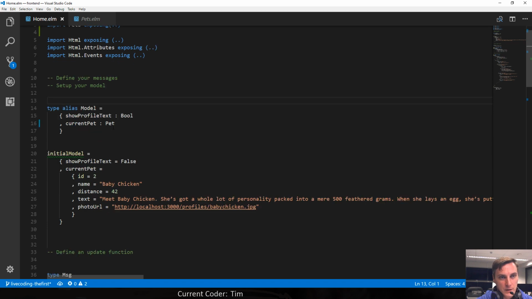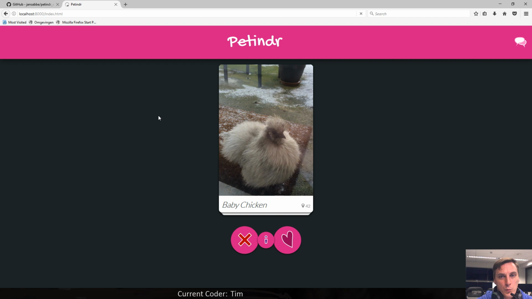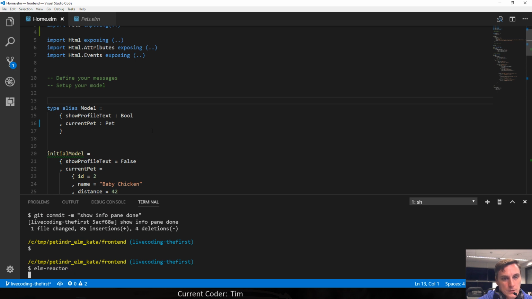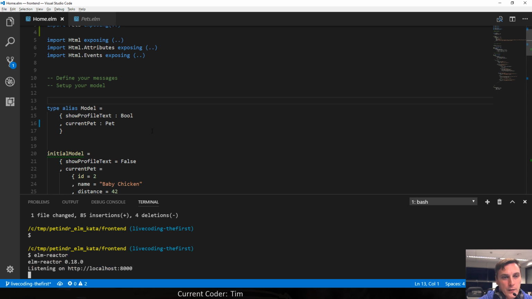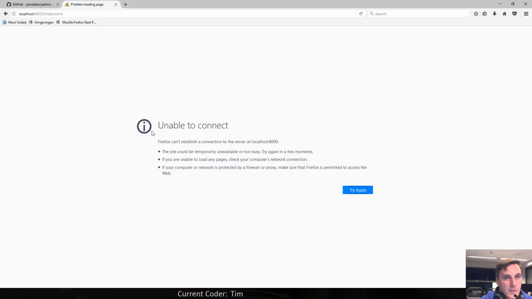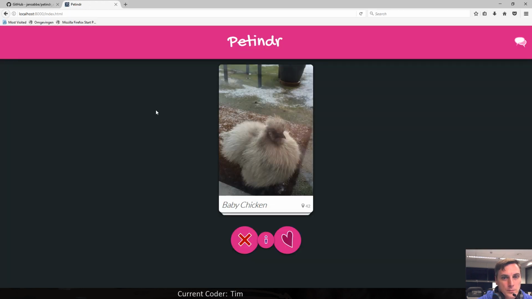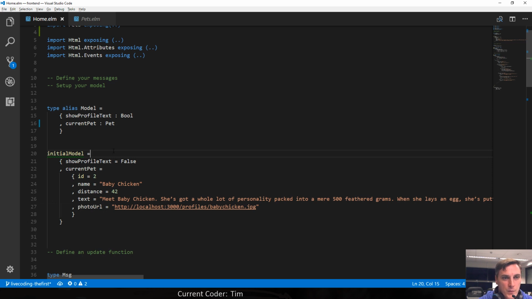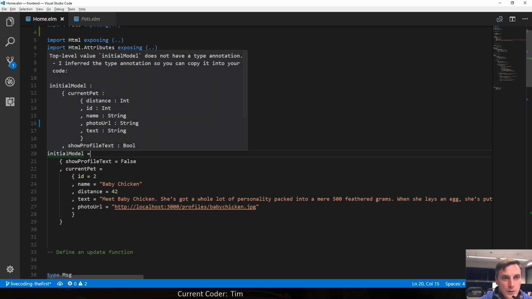Now our code is compiling. Let's see if it's actually working as well. Oh wait, I think I shut down the, I did. I shut down the Elm reactor. There we go. So still working like a charm. Cool. So let's check what the squiggly lines are saying.